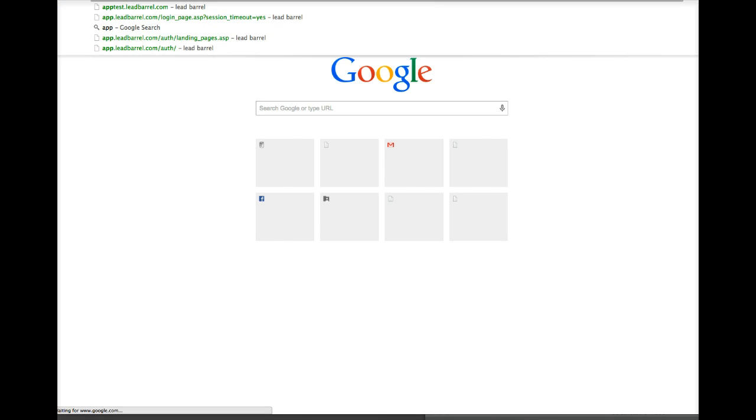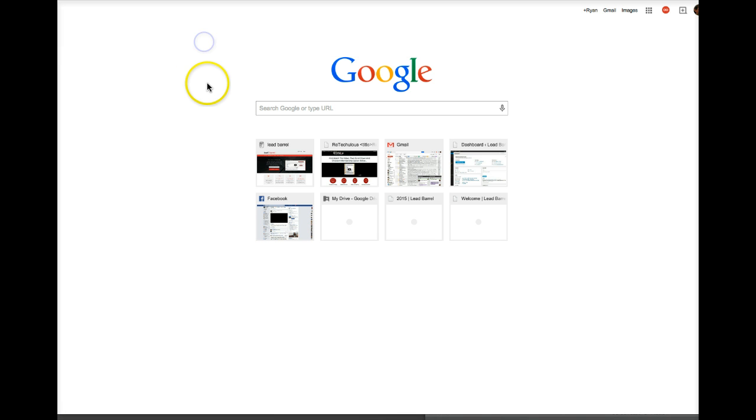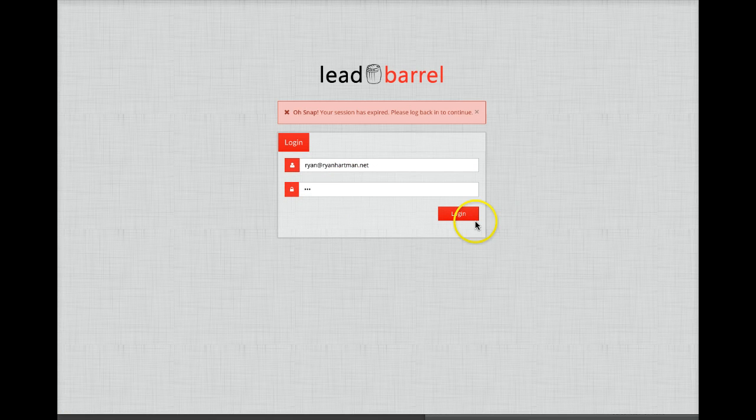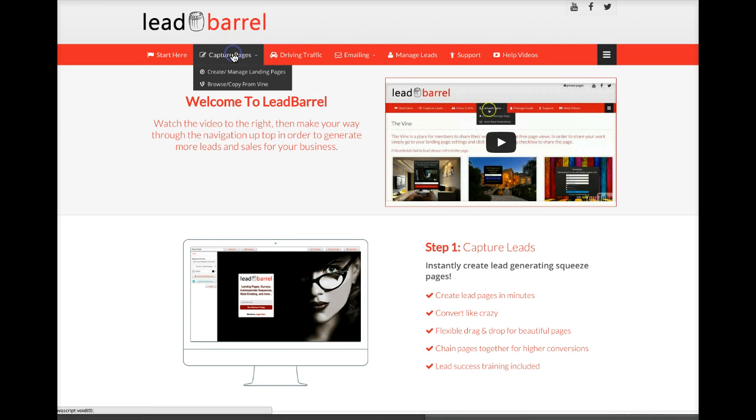And maybe this is a good time to remind you of where to go to get a link to one of your pages. So let's start there. Let's start at getting a link to one of our capture pages. So we're here in Lead Barrel. We go to capture pages. We go to create and manage landing pages. Your lead barrel is probably going to look green because we do it through Retechulous. It's under the tools section.